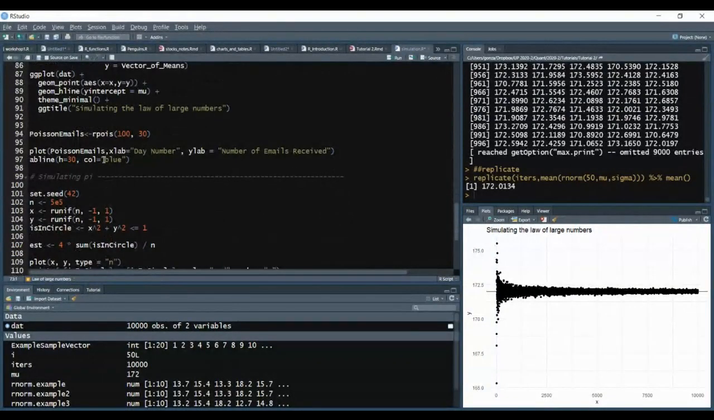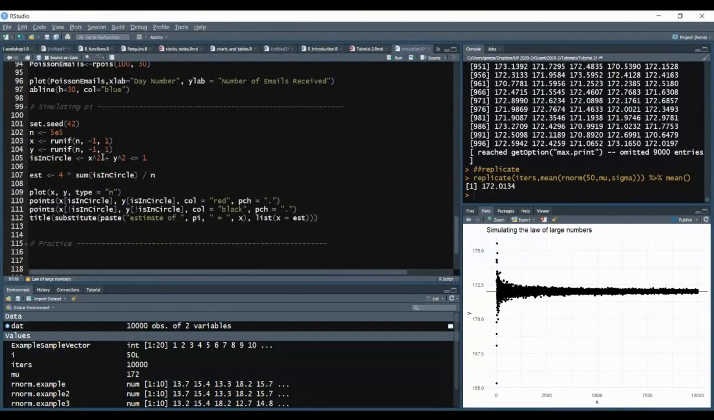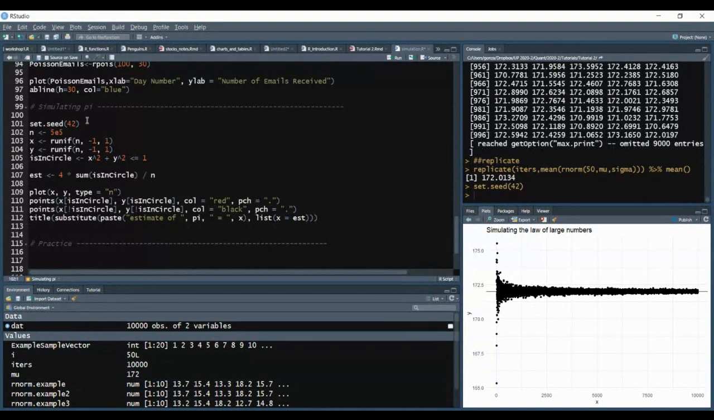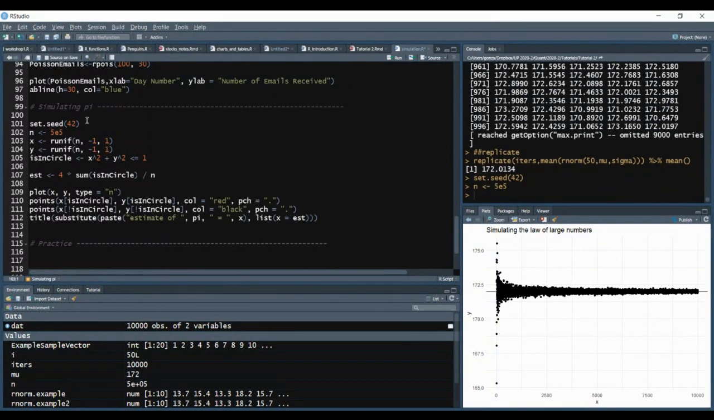Right. Let's keep this plus on. So basically, you can do simulations in several different ways. For example, a really common programming exercise is trying to simulate pi by generating numbers inside a plot. So let's set up our seed. Remember, whenever you're doing a simulation, always try to set up a seed. 42, because Hitchhiker's Guide to the Galaxy. How many numbers are we going to generate? 50,000? Yeah, 50,000.